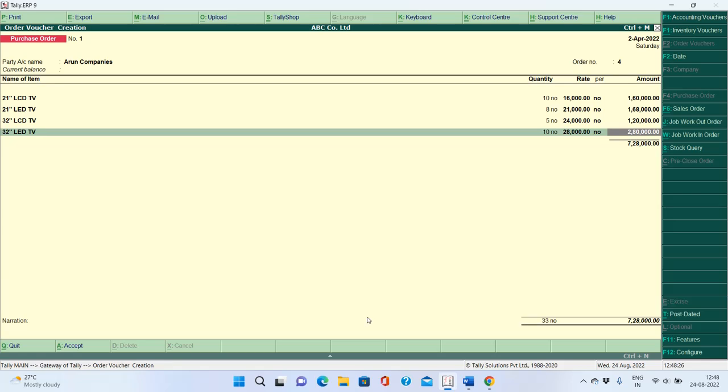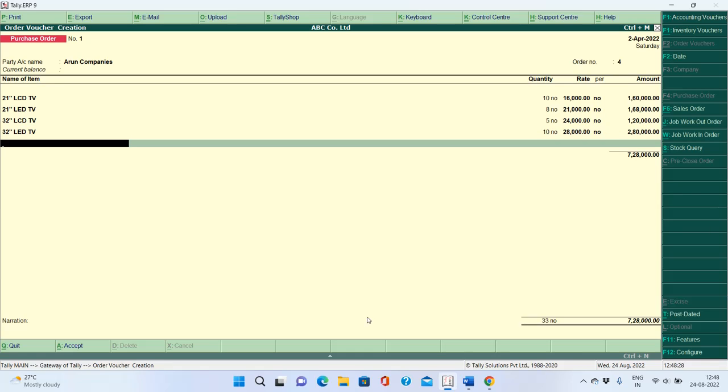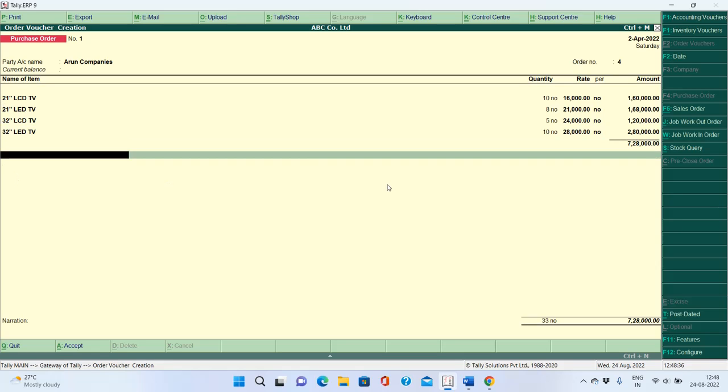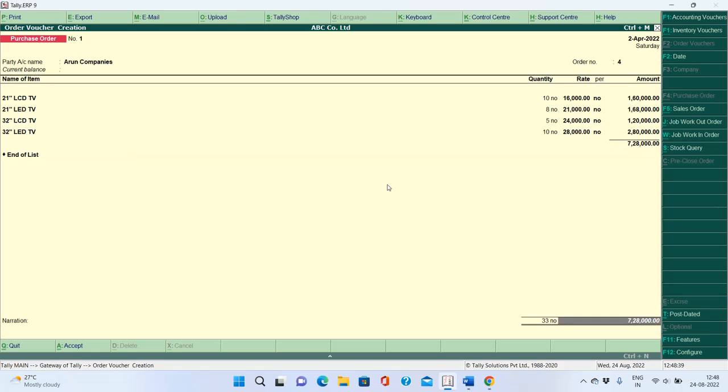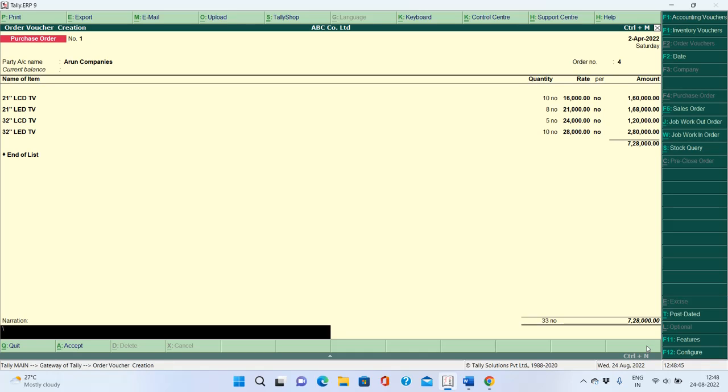Whenever you complete entering all the items, it will again show an empty row here. If you complete entering all the items, then you press enter key, and it comes to the end of the list. Then the total amount will be shown here, that is 7,28,000. Then press enter key, it will come to the narration field. Narration field is an optional field. Here you can type or you can leave it empty, or if you want any information about this order, you can type any narration.